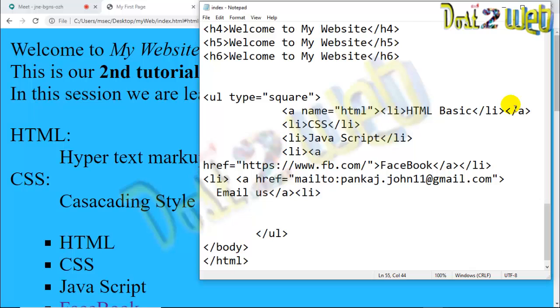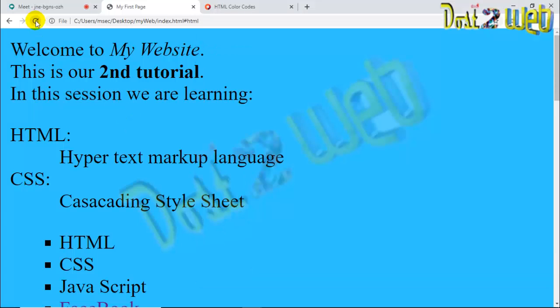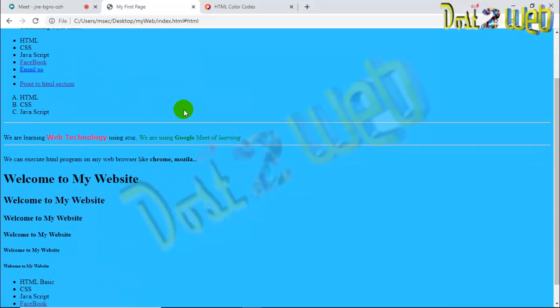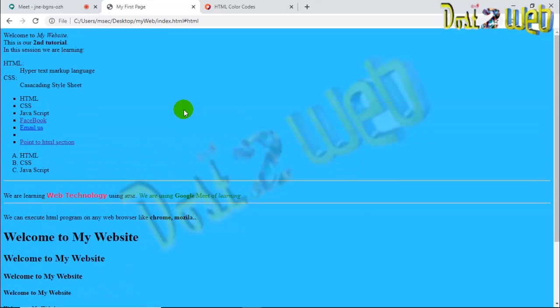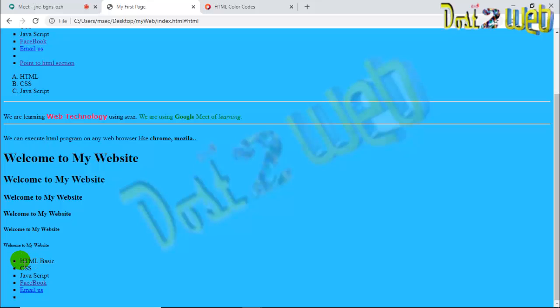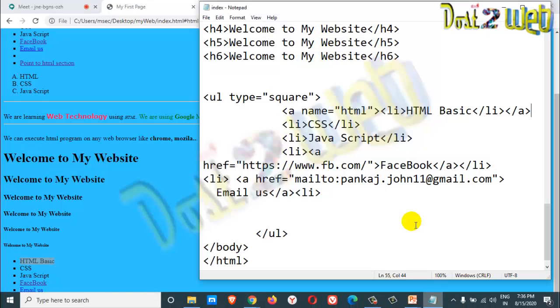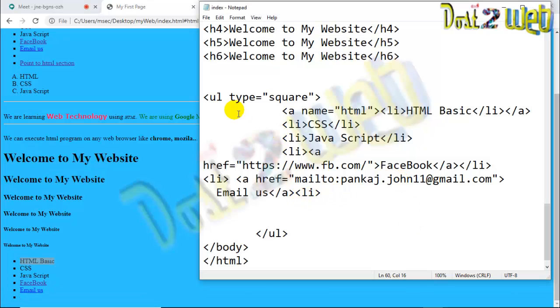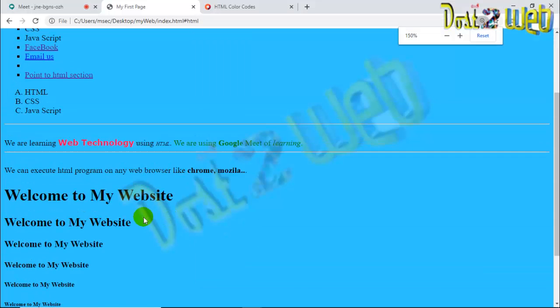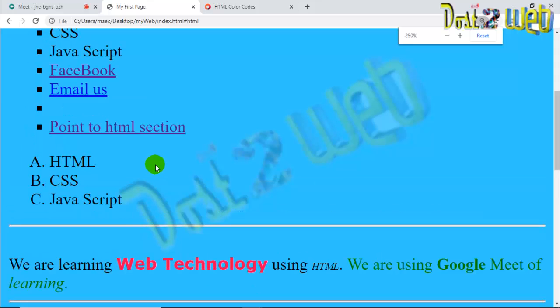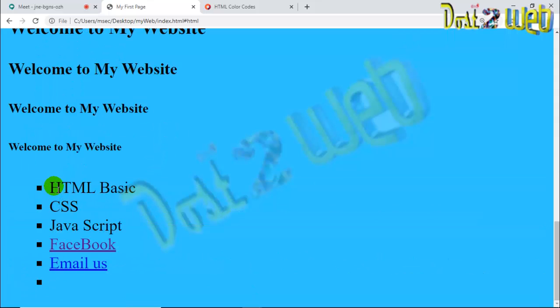Now let's reload our browser. You can see here, point to HTML. Once you click, you see it jumps directly to this section. It's going to the bottom of the page. Like this you can do it. Point to HTML, see here we have jumped to this section, right?